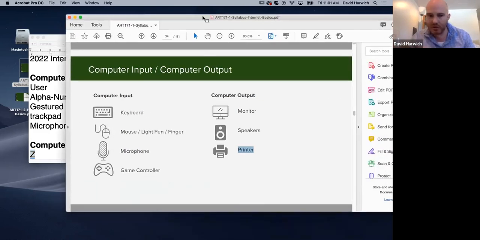Okay. All right, so that's computer input and computer output.